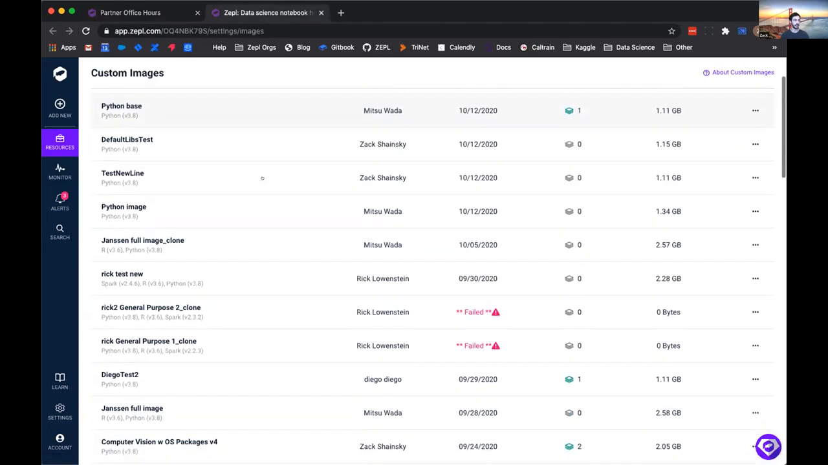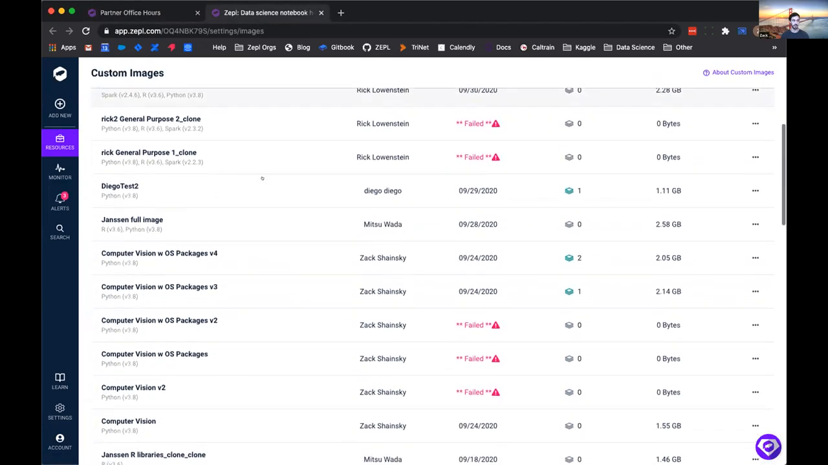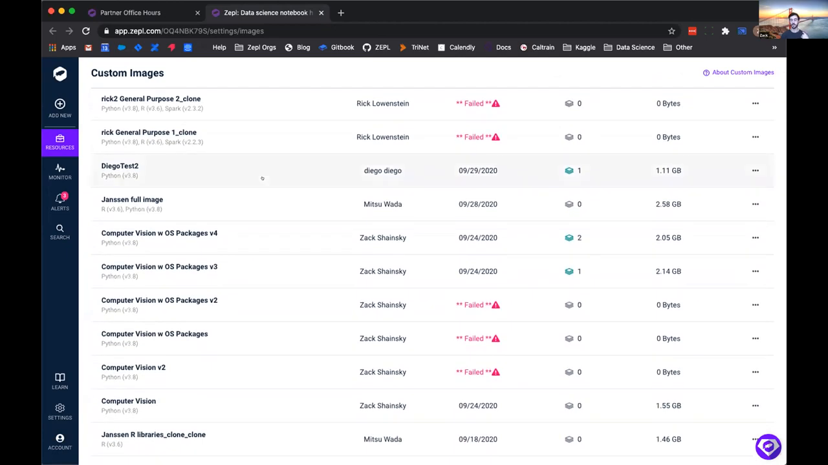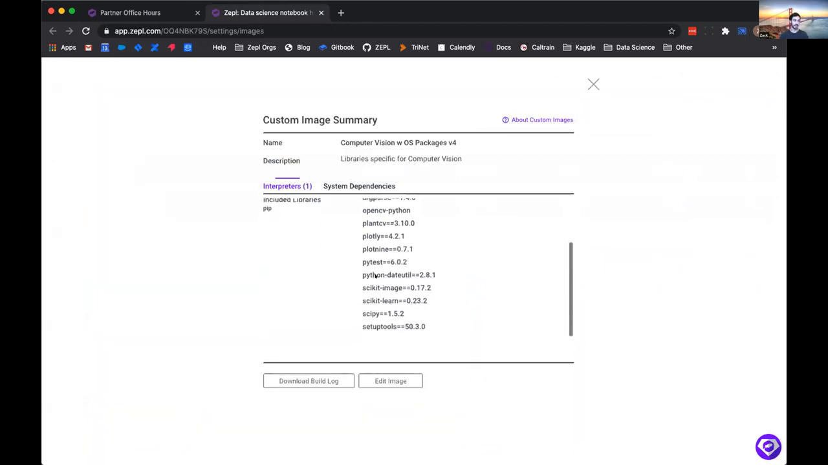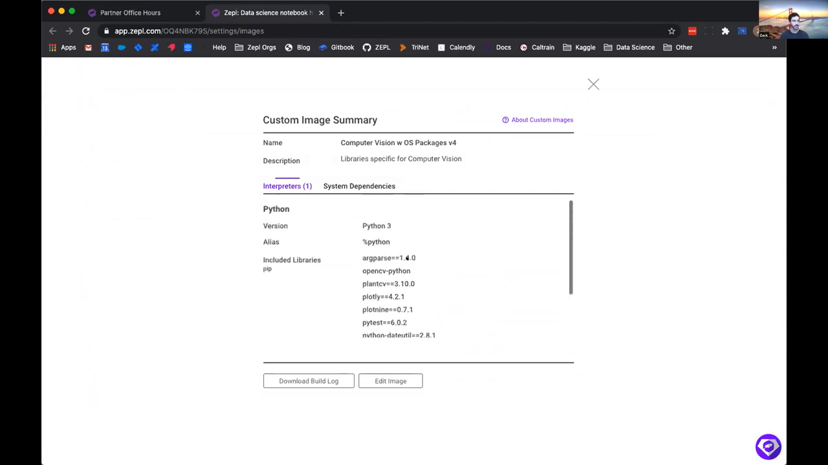Here's an entire list of all the custom images for this organization that we have. You can see it's quite lengthy, but you have to be an admin in order to create them. And just to give you a little flavor, here are all the libraries specific to this computer vision package or custom image that I'm building. Specifically for Python, if we had R libraries, we could add those.